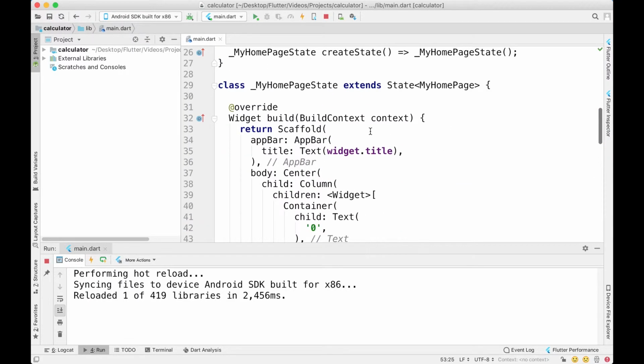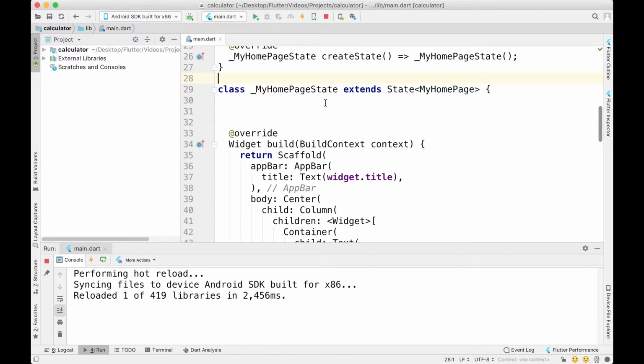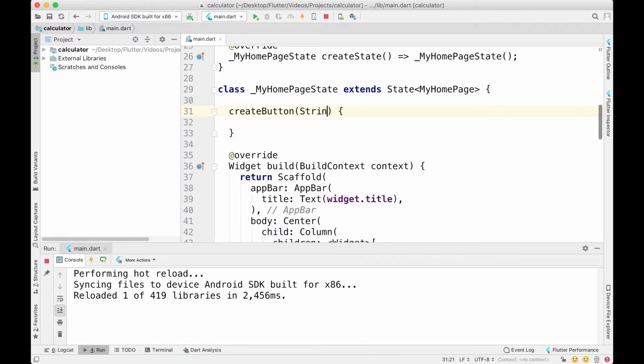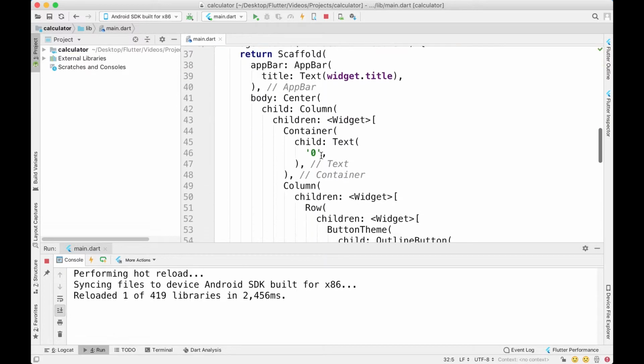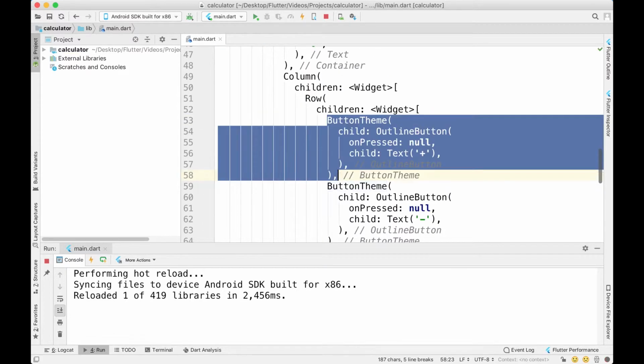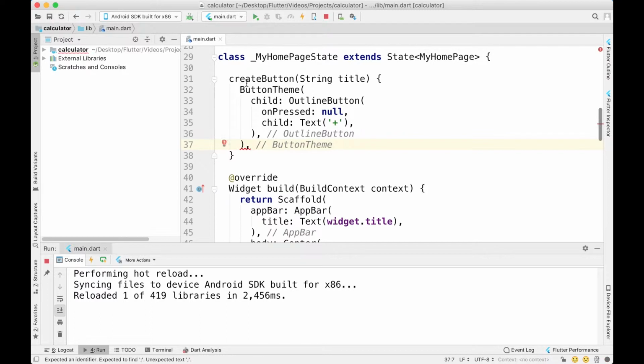So I'll show you what I mean by creating a function again within my homepage state. So this might be better off done, honestly, as its own separate class. I just found it a bit more difficult to demonstrate that properly with the onPressed functionality. So let's call this function something like create button, okay? And it's just going to take in a string title. And then we'll be able to create a button like this. Okay, so we can basically just copy and paste that code in there. And instead of this text being whatever we've passed in, we're just going to pass in the title there.